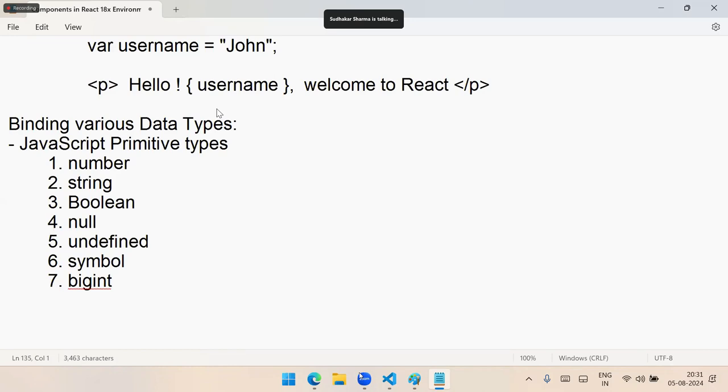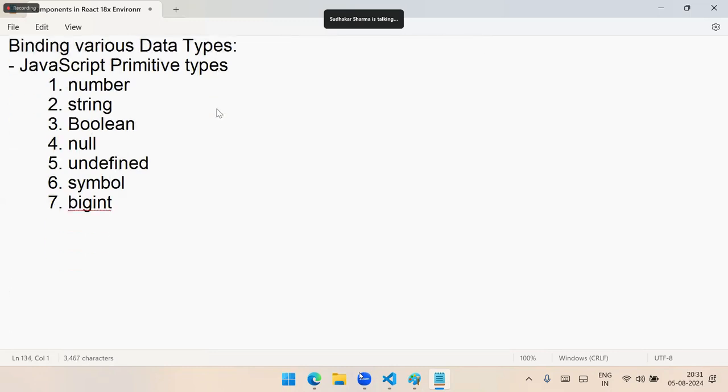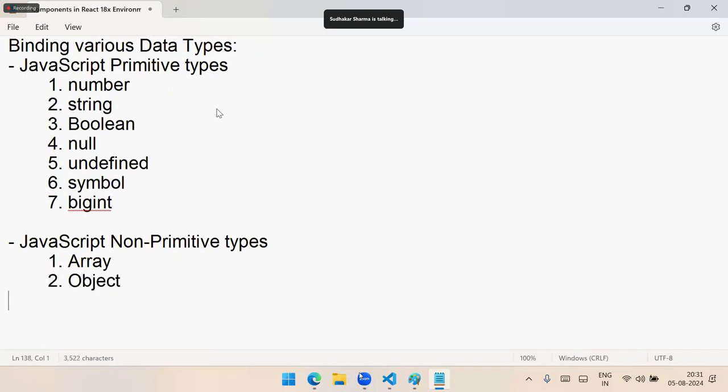Let's see what changes there are for different data types, what new things we need to understand here. These are primitive types. What are non-primitive types? Non-primitive types: you will learn how to handle an array, an object, a map and a set. Set is outdated, we don't use it much. Map is there. And obviously you will learn how to handle dates.